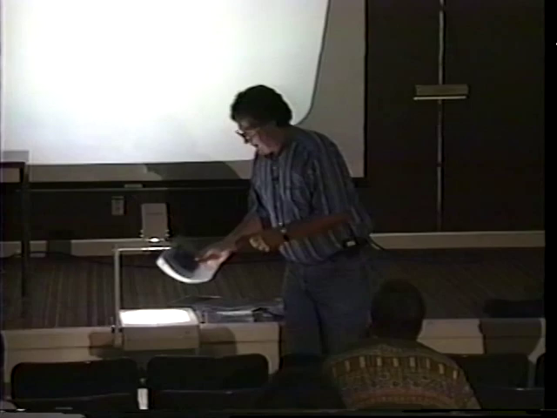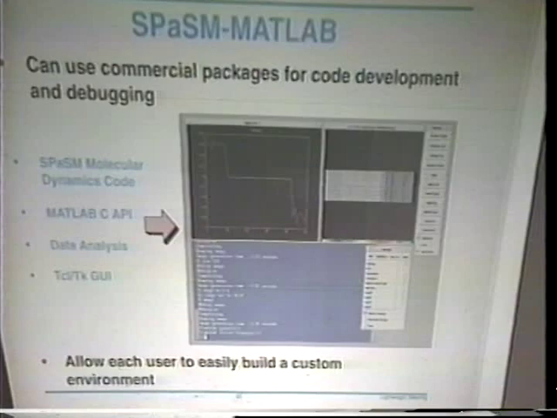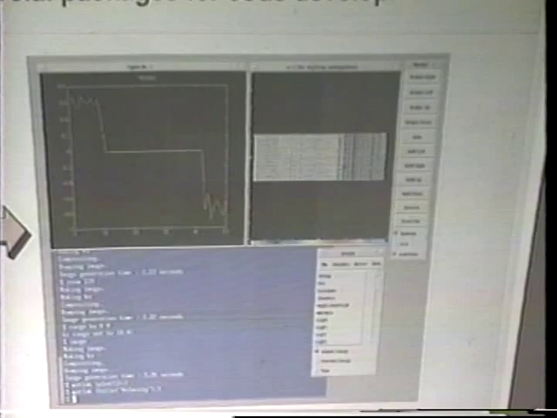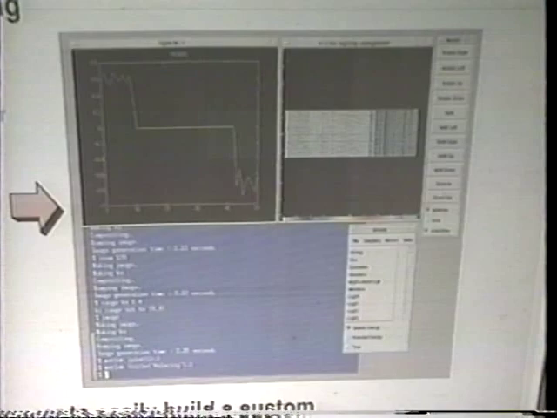Another example is a screenshot from something I did a couple months ago. It has the SPaSM code, MATLAB, a data analysis tool, and Tcl/Tk, a very simple graphical user interface on it. It's kind of interesting that you can combine an entire commercial package into this thing. This is actually running on a workstation. So this is more geared towards debugging. Maybe I'm trying to develop some new physical model and I want to be able to plot things and look at data and see what's going on. And this is one way that we can do that.